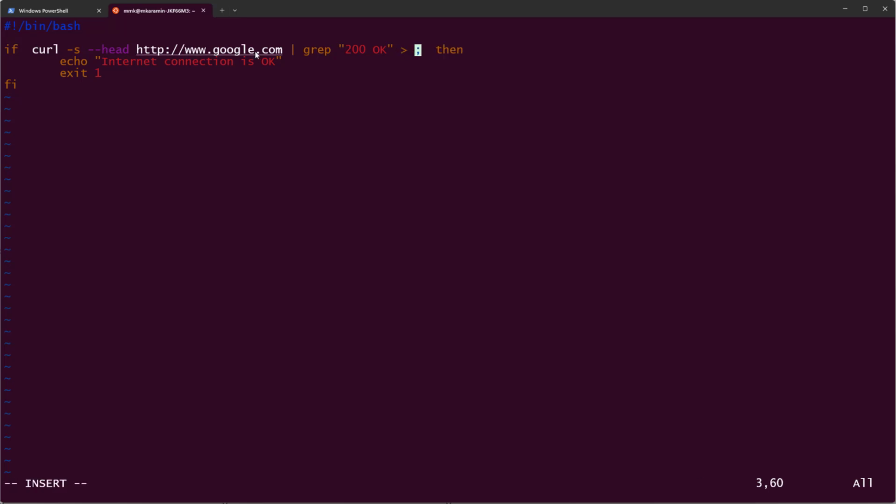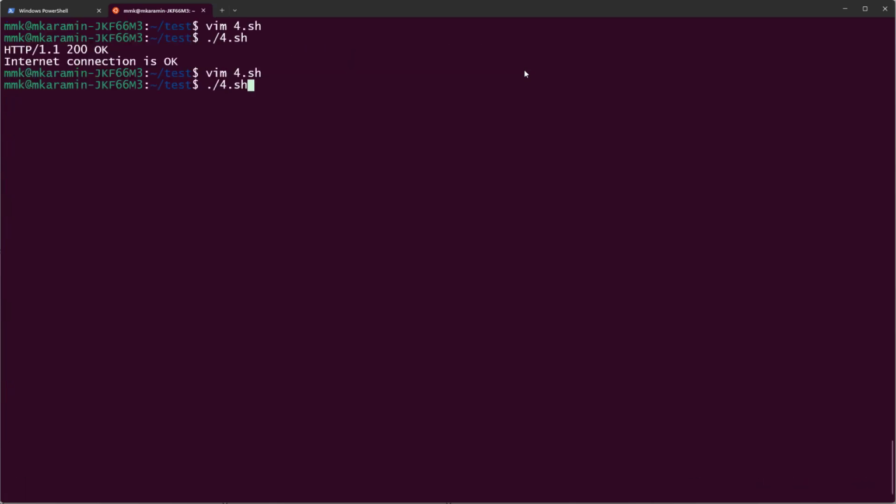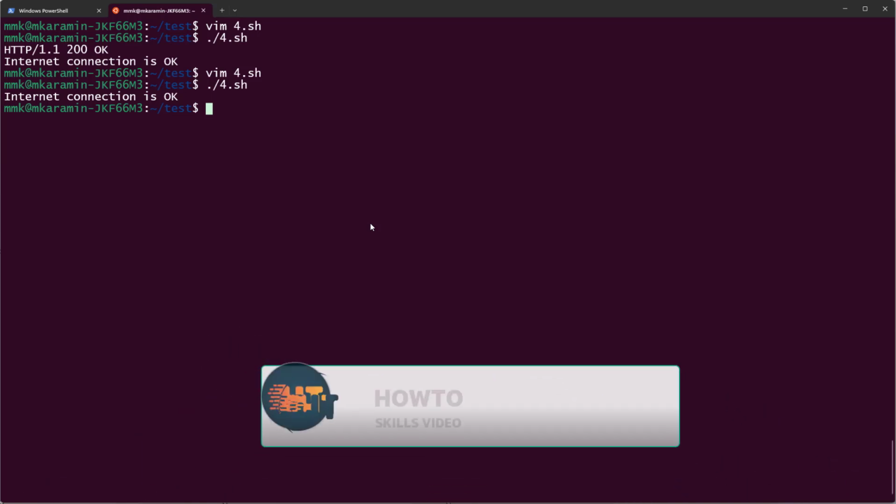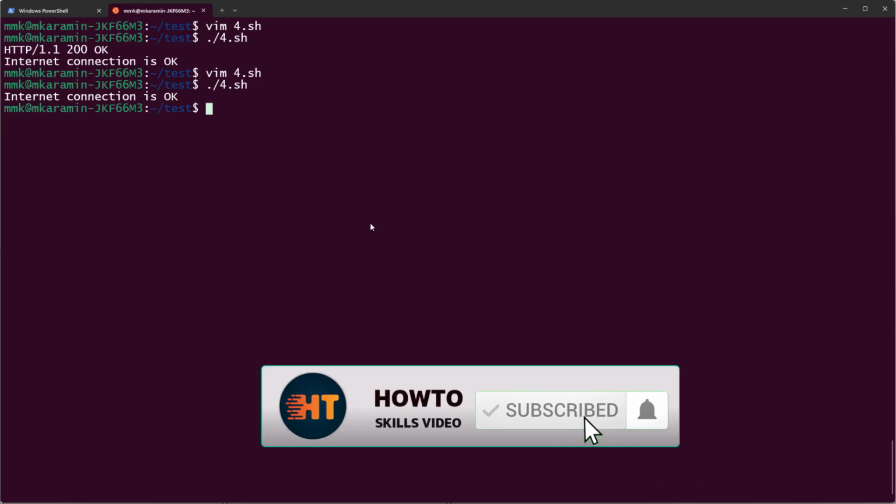Okay, in the reply, when it comes back, send the result to /dev/null. If this phrase is true, at first put the result to /dev/null. It means make the result disappear, and then go and run internet connection is OK. Let's run it again and see how it works. So this is a usage for /dev/null in bash scripting.